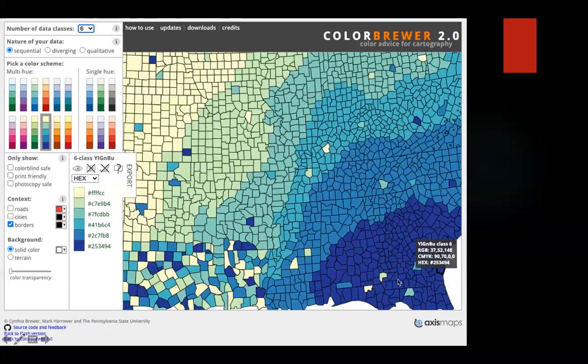This still implies order, right? So the goal of a sequential color scheme here is to imply order. Here, there are more cases of some disease. Here, there are less. Here, there are a medium amount.